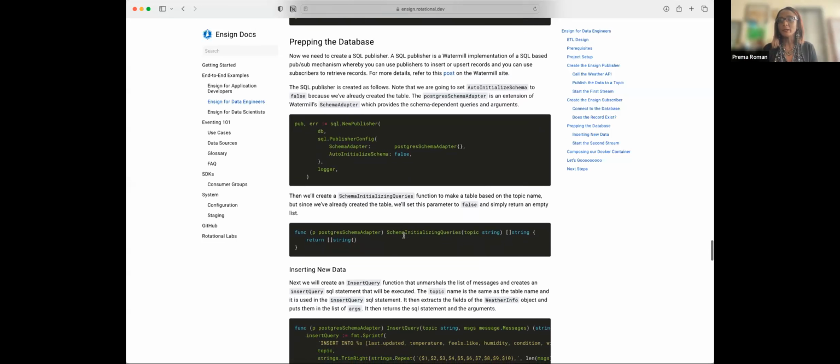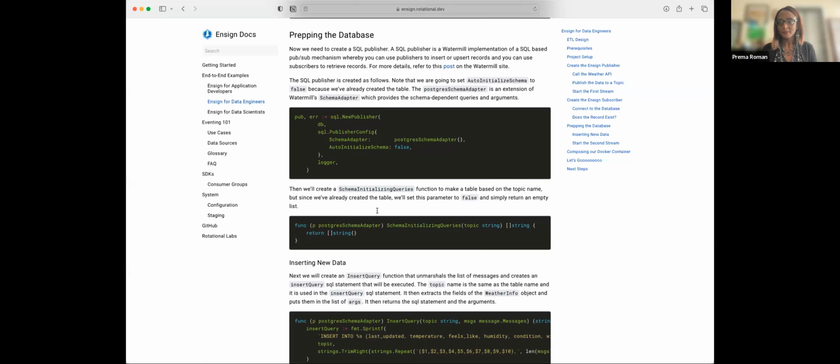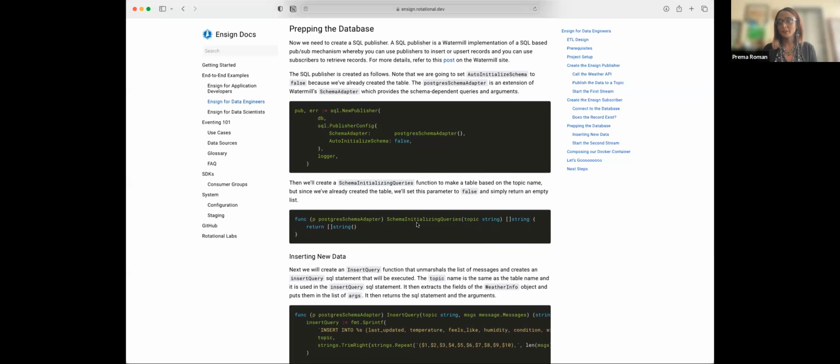And then now, even though we're not going to have the Watermill SQL package do the initializing of that schema, we do need to still define this function. And so we're passing in this Postgres schema adapter, and this is the function that has to be defined, and it's called schema initializing queries. But what we'll do is just return an empty string, so it doesn't do anything.